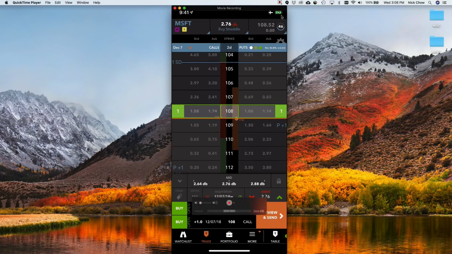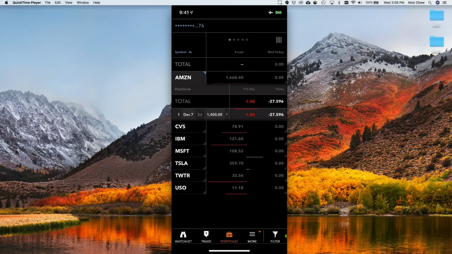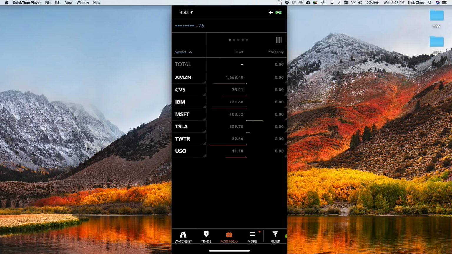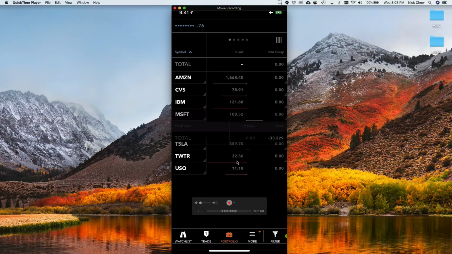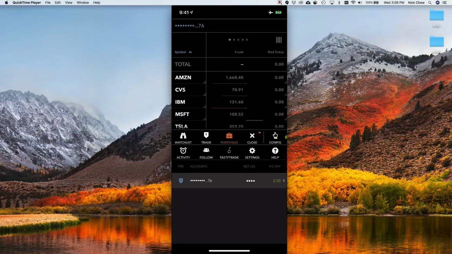Okay, so let's go into the portfolio. Now, if you look at your portfolio, you can see what you have here. If you just select your symbol, select Amazon, you can see that you have the 1400 put for 2 days away. CVS, you can see that I have a strangle here. I have the 78 put, 82 with the call. So I have the 82 call, 78 put expiring this week. Microsoft, you can see I have another strangle. I have the 109 put, the 112 call. It's very, very intuitive, very easy to read.